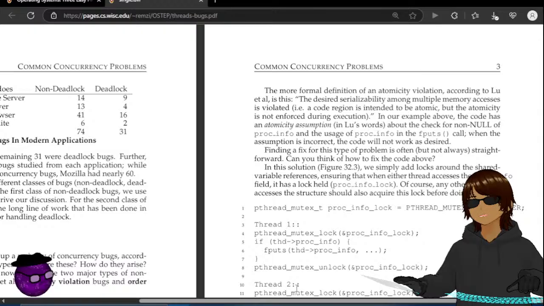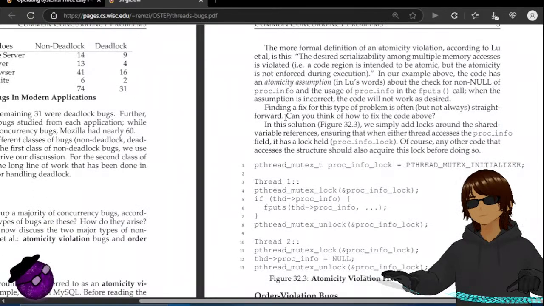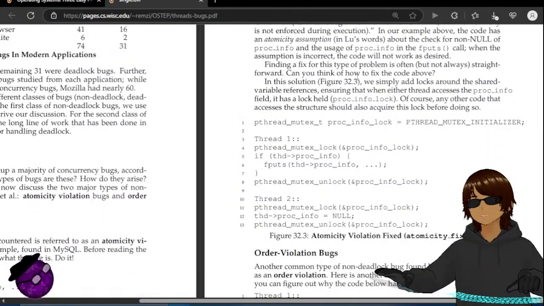Yeah, I mean, I looked at the answer, but using a lock can solve it. In this solution, figure 32.3, we simply add locks around the shared variable references, ensuring that when either thread accesses the proc info field, it has a lock held. Of course, any other code that accesses the structure should also acquire this lock before doing so.